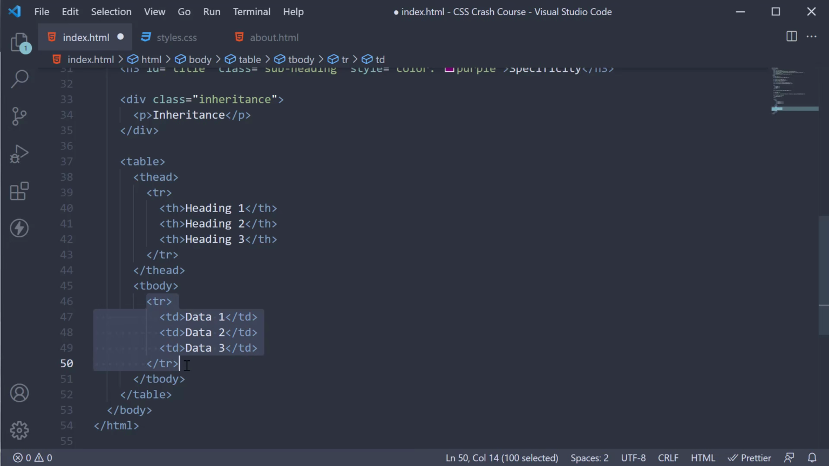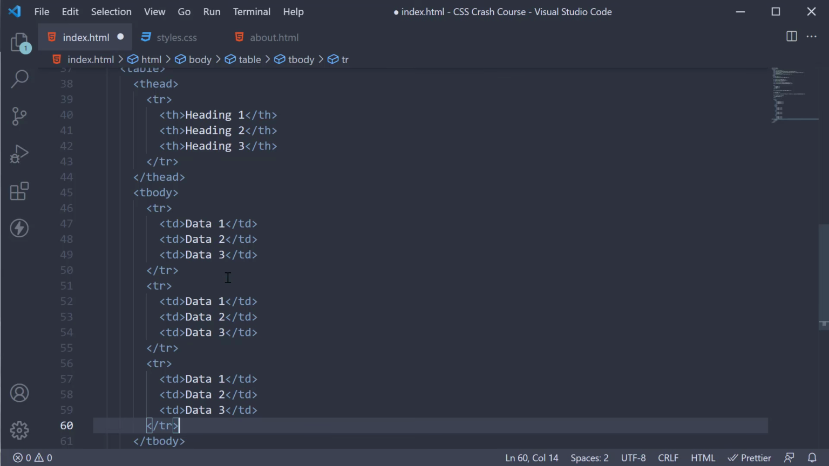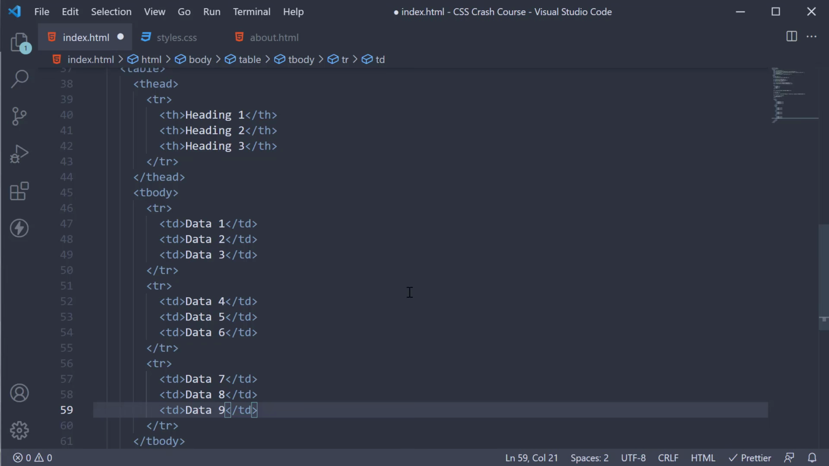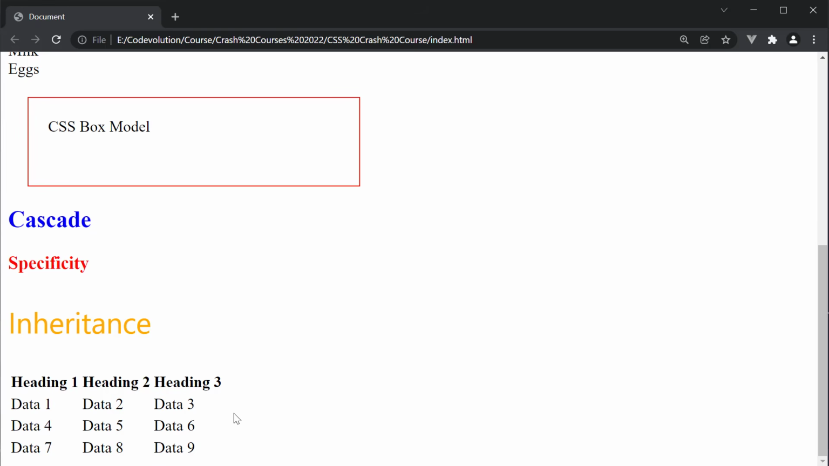I'm going to copy paste this row twice and change the text to data 4, 5, 6, 7, 8, and 9. So a heading row with 3 columns and 3 rows for data in the table body. If we save the file and take a look at the browser, you can see the table being rendered. But this doesn't really look like a table, does it? So let's add some styles.